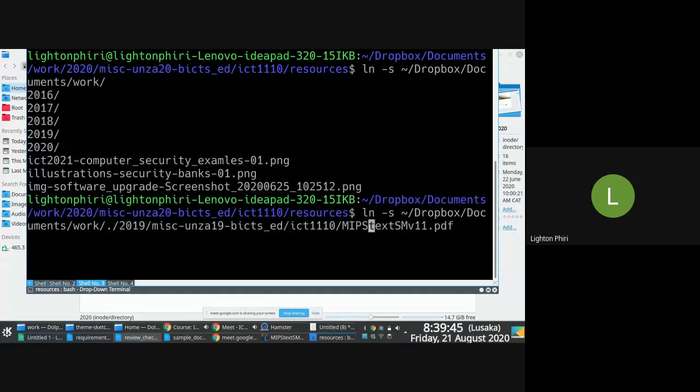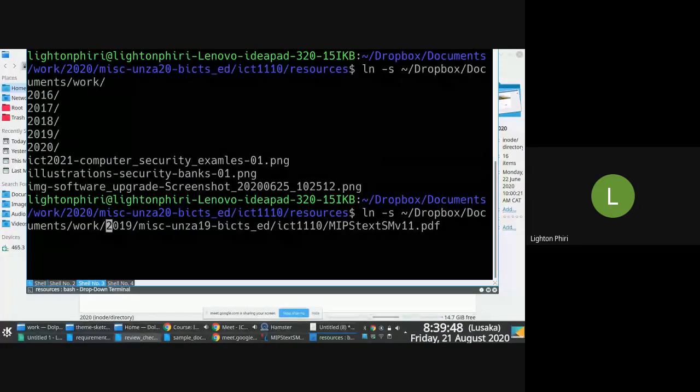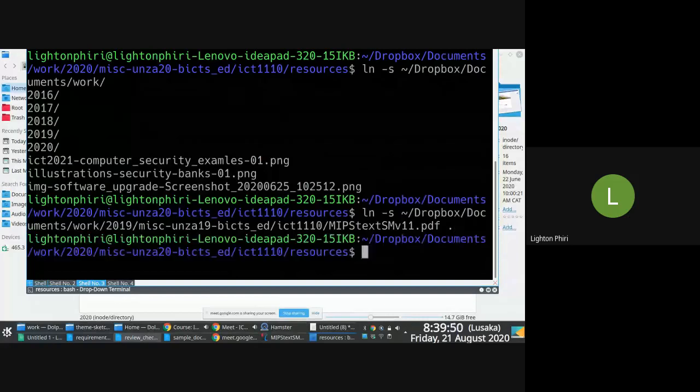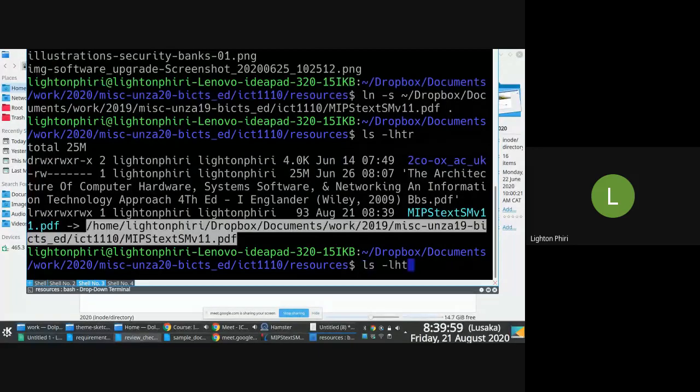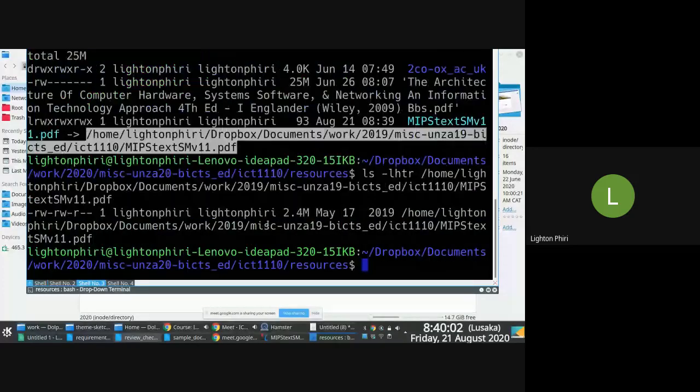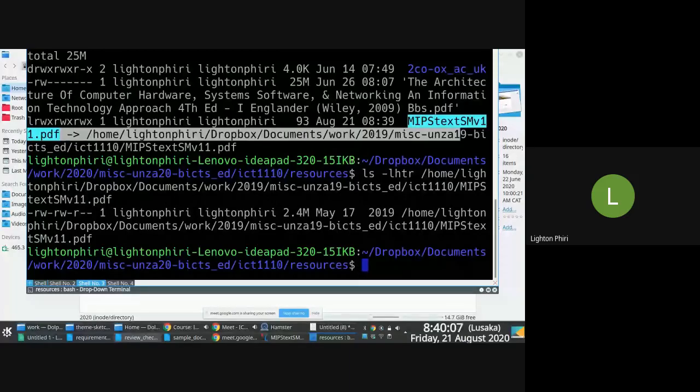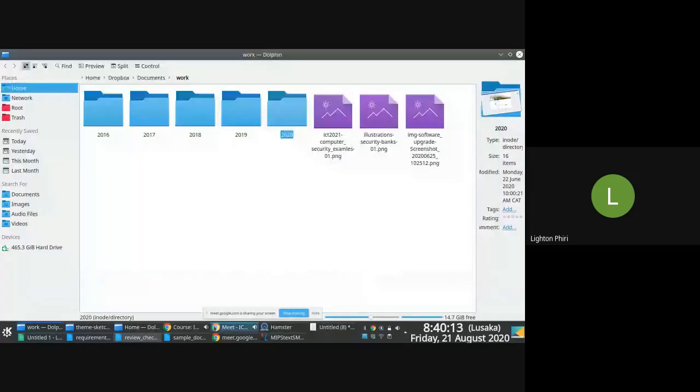That's going to point to this textbook, right? And I want to create it here. So that when I have this thing here, you notice that this thing here has this size, right? 2.4 megabytes. Creating a shortcut or a symbolic link means that I won't waste 2.4 megabytes of space on my Dropbox account.